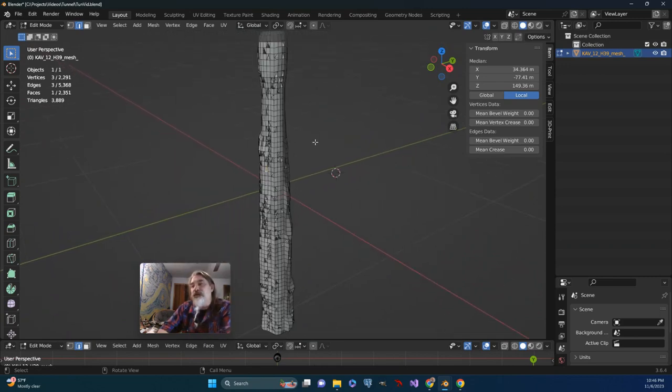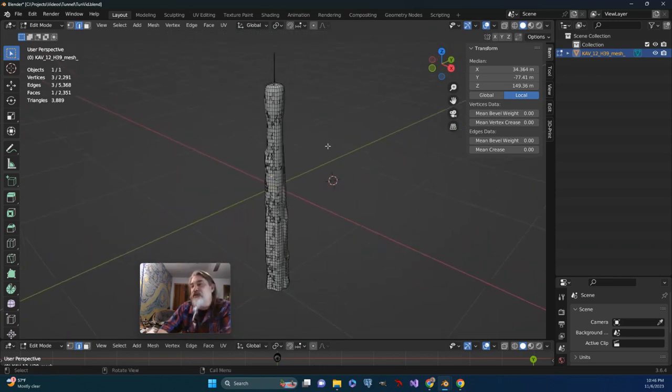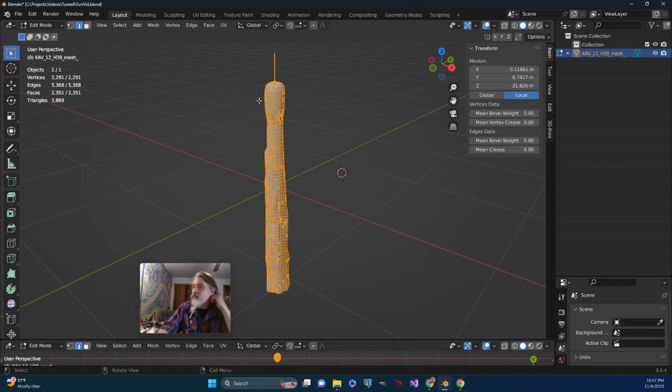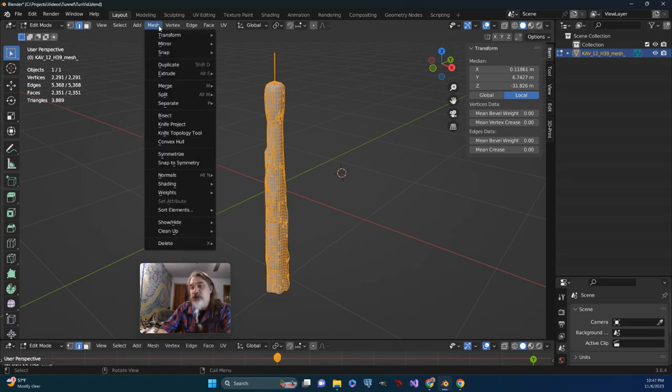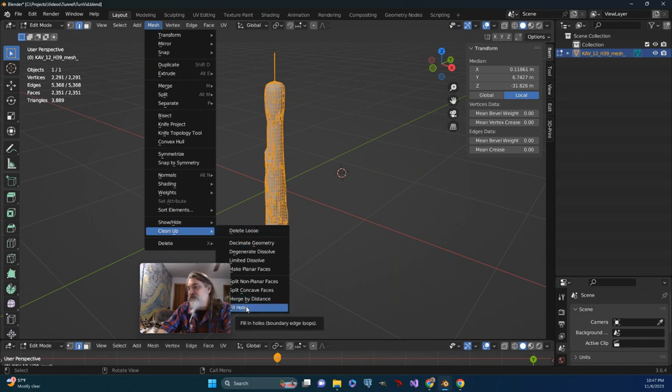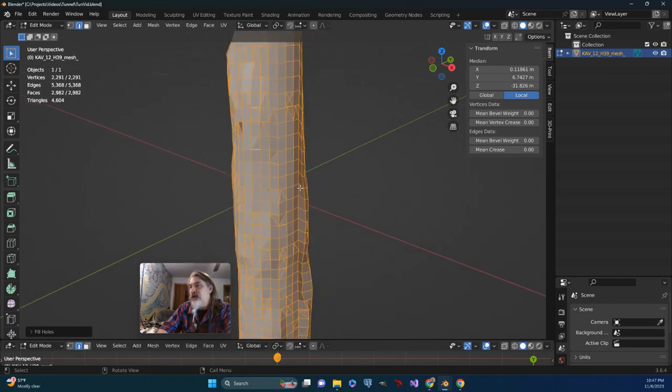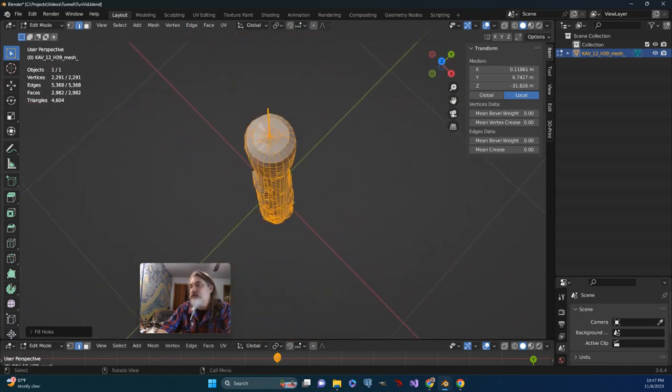The other thing, though, that we can do is we can use the fill holes option. So if I am in edit mode and I select all and I go to my mesh, I can go to cleanup and I can select fill holes. And voila, most of the holes are filled.